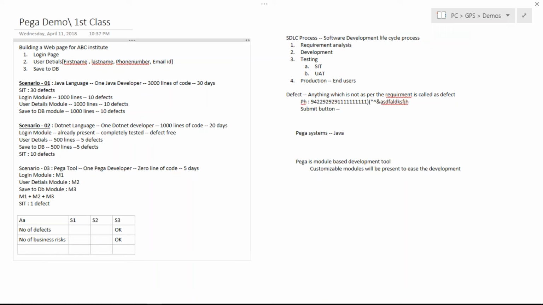Next one, a very important factor for any software project: time. Here, one Java developer, 3000 lines of code, has taken 30 days. That means for a day, he has written 100 lines. Ideally they will be writing more than that, but I'm just talking about 1 or 2 years experienced Java developers. So 30 days. Next, one .NET developer, 20 days. Whereas one Pega developer, the entire requirement, 5 days. Time is obviously equal to money.